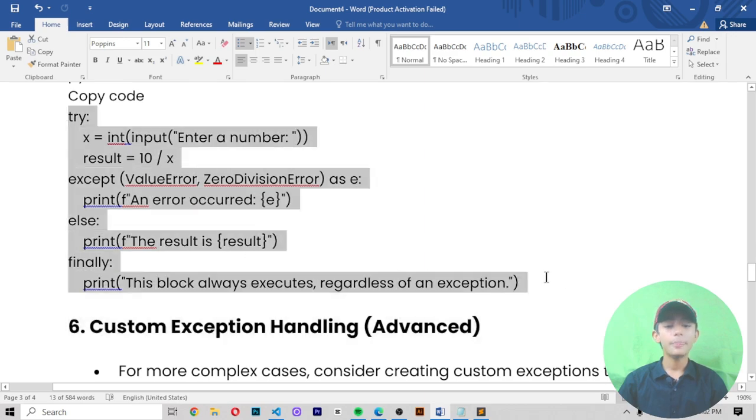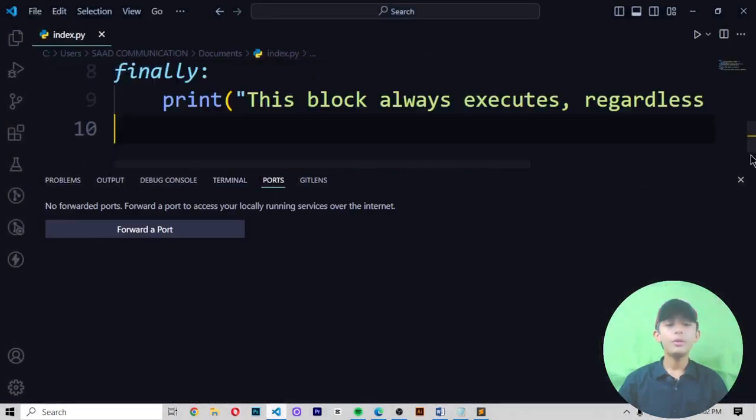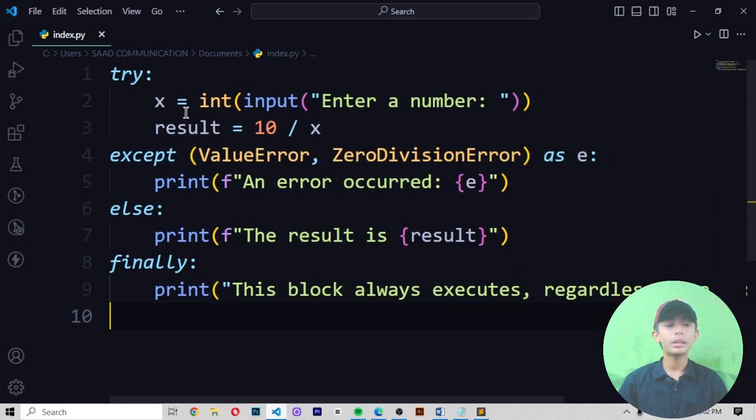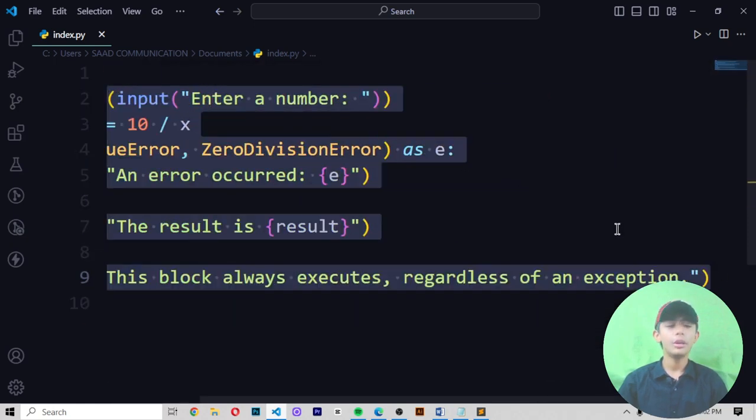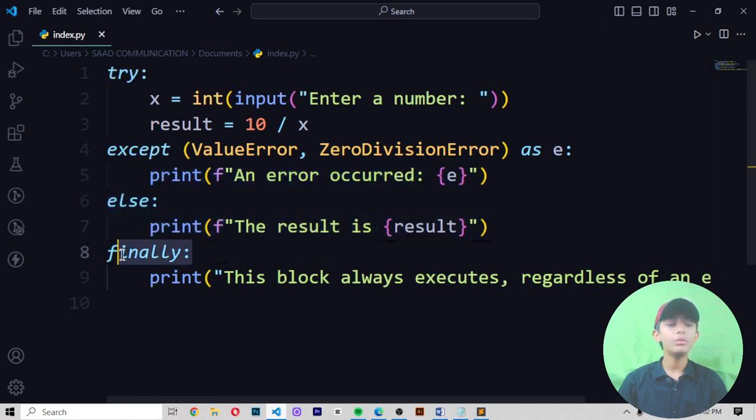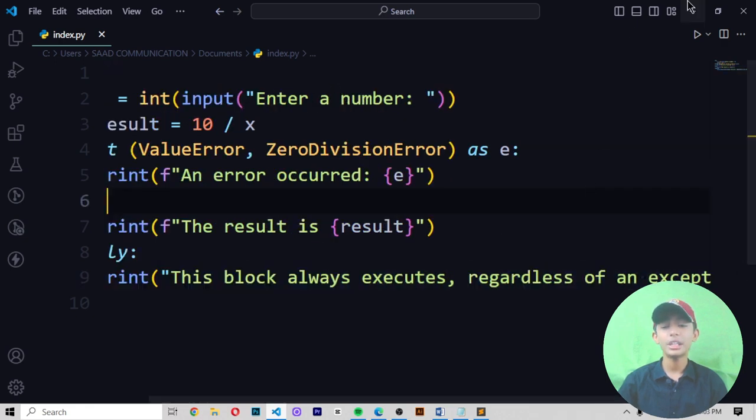Like this code. In this code, first of all, we define a try except, then we write "enter a number", like the same code as before. But here we add one new line, finally. And in the finally, I define print, and in the print I write "this block always executes regardless of an exception".